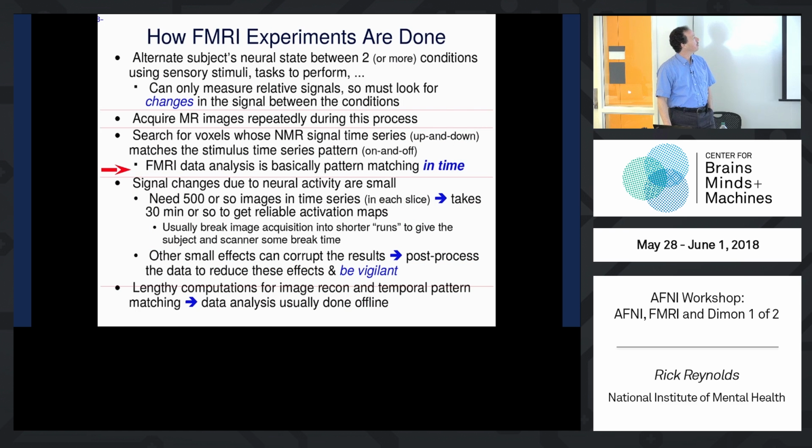So how do you do an FMRI experiment? How many people have run experiments or analyzed FMRI data?